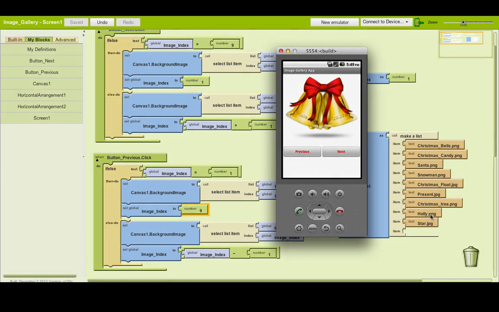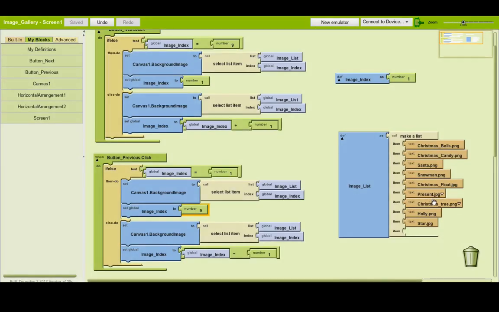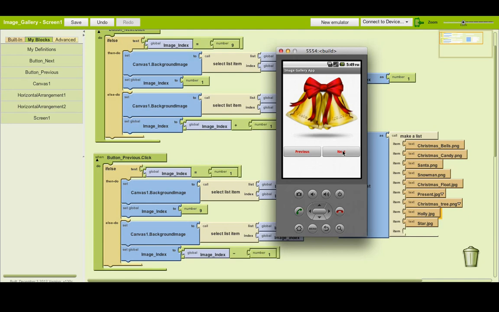We're just going to go and have a look why the holly.png image isn't working. And my feeling is, a spelling mistake. So if we go back to the interface, it is holly.jpg. It's not holly.png. So what I need to do is just rename holly.png inside of my blocks editor to holly.jpg and press enter. And if it works out okay for us, and we're quite lucky, which it should do, if I now go from Christmas bells to Christmas candy to Santa to snowman to Christmas float to present to Christmas tree, and fingers crossed, to holly, because now it's recognised that we've got that image in our list or in our media.